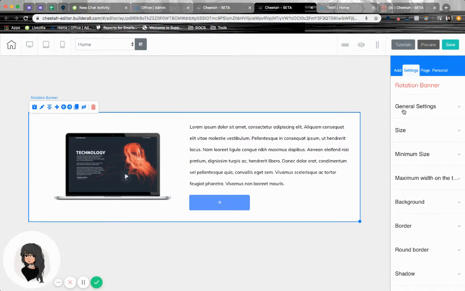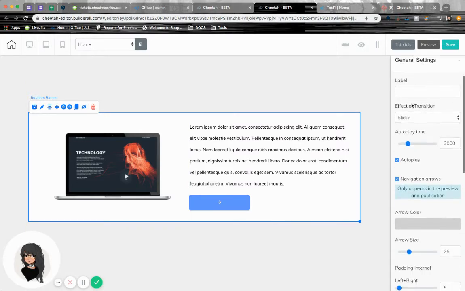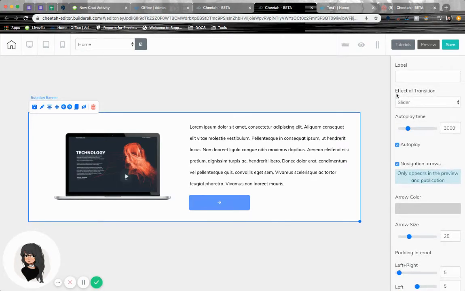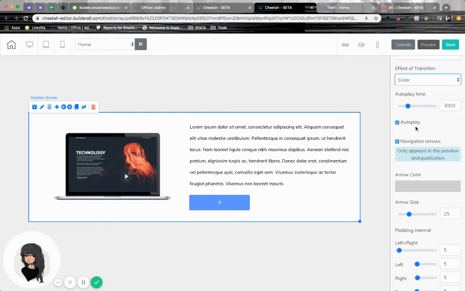So after you click on it, on the right side you have the general settings, where you can change the label. You can set the effect of the transition. It can be slider, fade in or fade out. It can also be none. There's also the autoplay time, if you want the images or elements to slide to the side automatically, or if you want clients to see the other information only when they click on the arrows, you can also set it here.